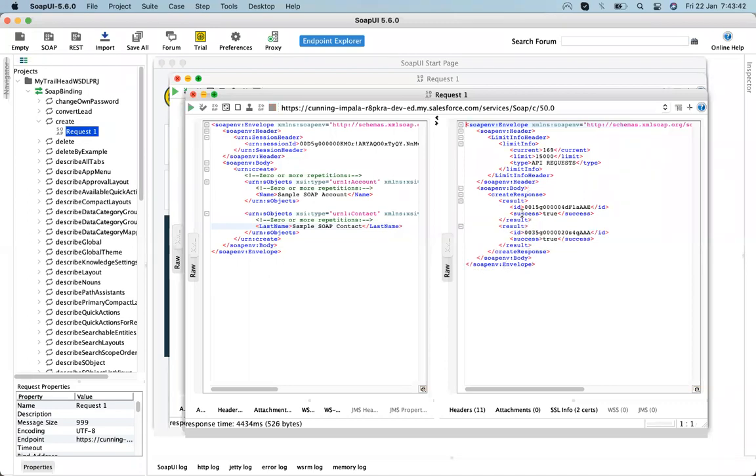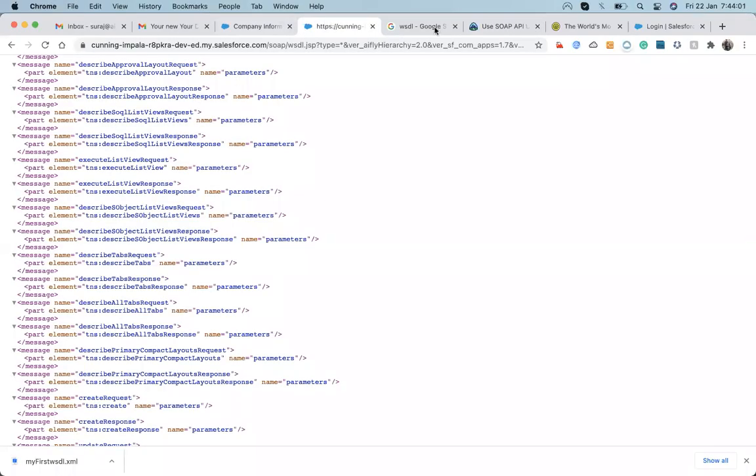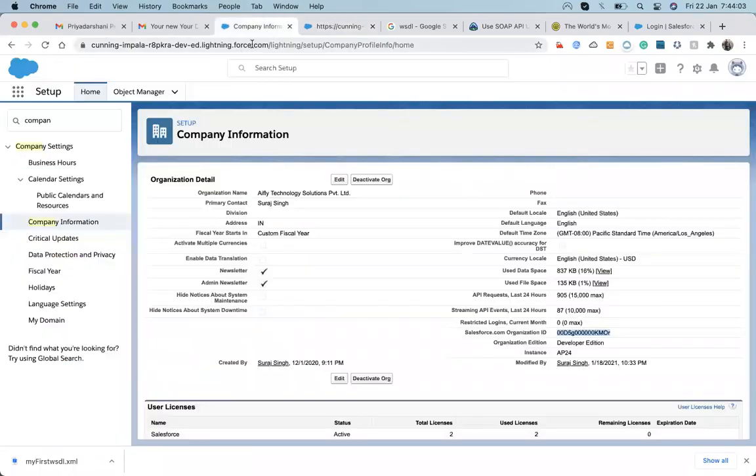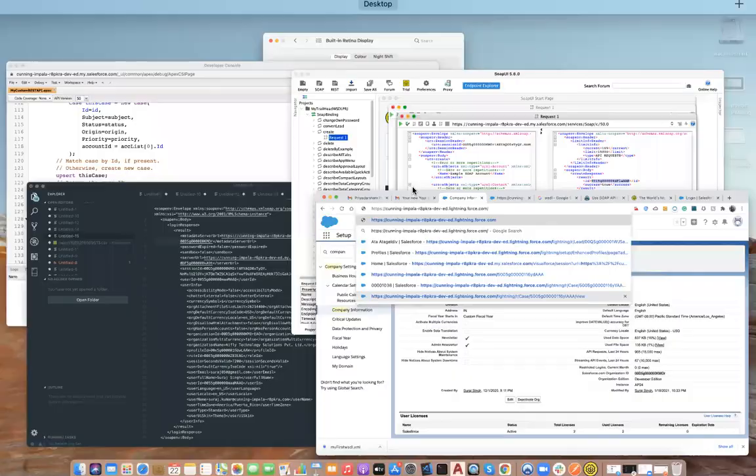Yeah, you can see that in the same request we can create both records, an account and a contact, and in the response you can see that the IDs come up. Let's copy the ID and check it. Let's copy the ID and check it. I think I copied the ID wrong.